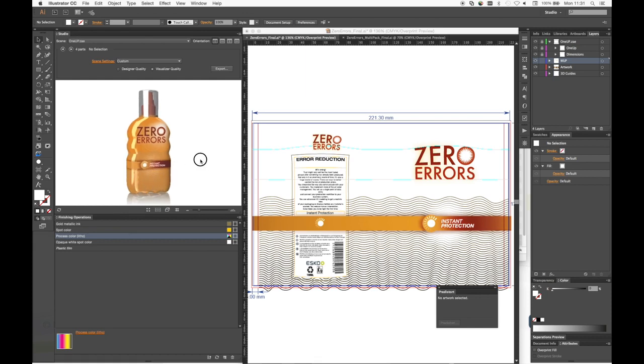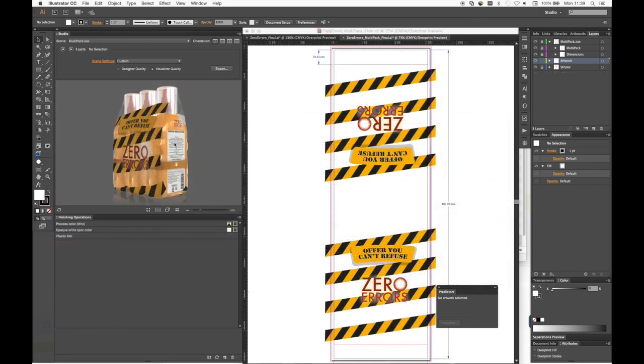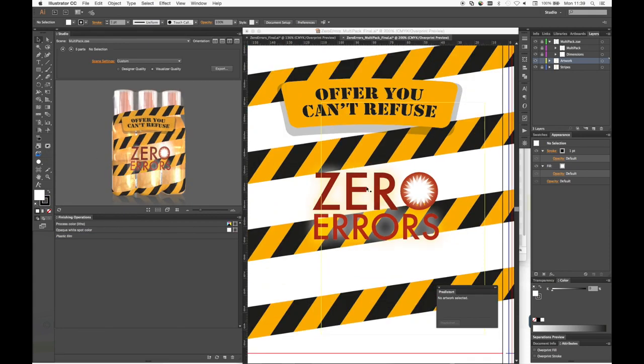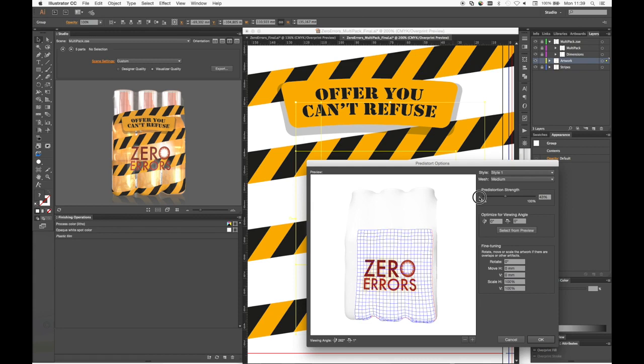To take it a step further, I've made a multi-pack with the original shrink label bottle. I've applied a shrink wrap around 3 of the bottles in Studio Toolkit for shrink sleeves. Again, let's navigate around the pack and apply pre-distortion.